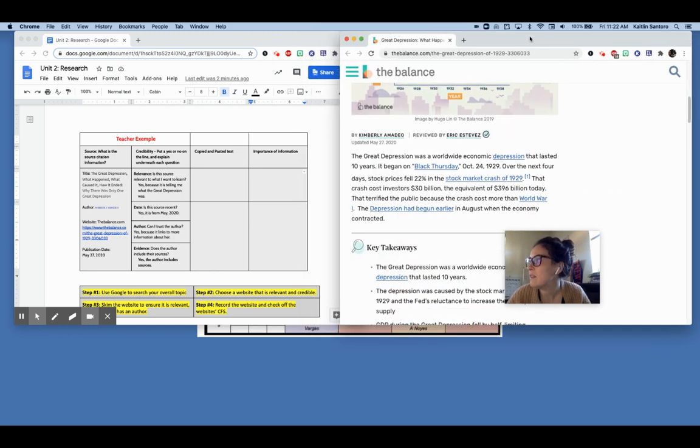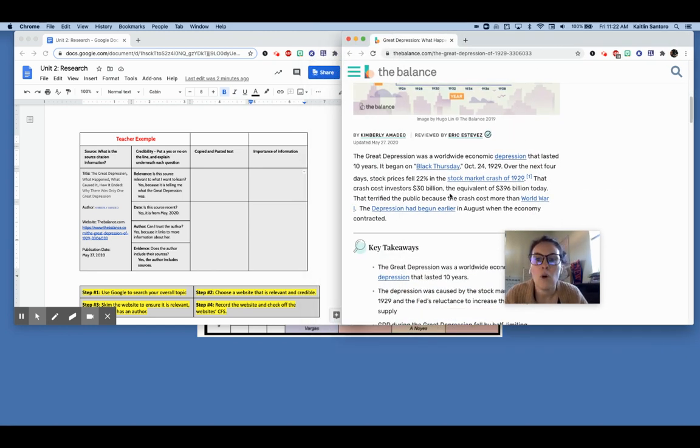As I read, I'm going to ask myself, what information does this source give me that helps me define the Great Depression? So the first paragraph seems really important to me because it tells me exactly when and how the Great Depression started, and it tells me about the stock market crash. That seems pretty relevant because I will need to explain the important events of the Great Depression. And this explains how it started.